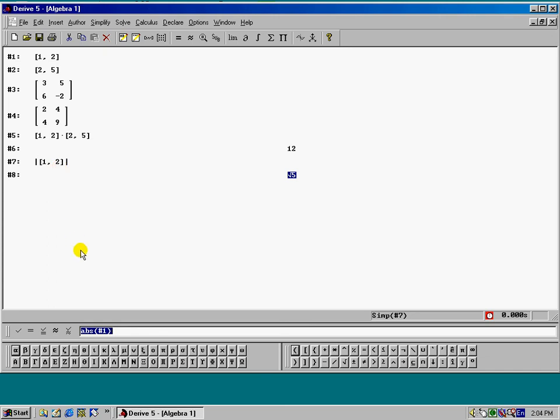We can transpose matrices. Let's take the matrix in line number 3 and take this quotation mark backwards at the top left of your keyboard. Simplify, and you see that rows turned into columns and columns turned into rows.